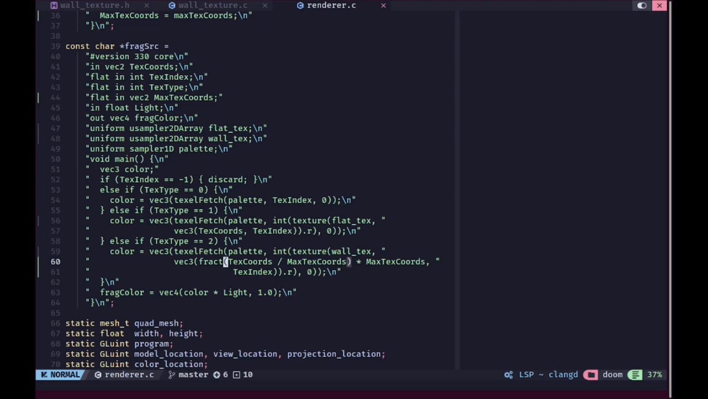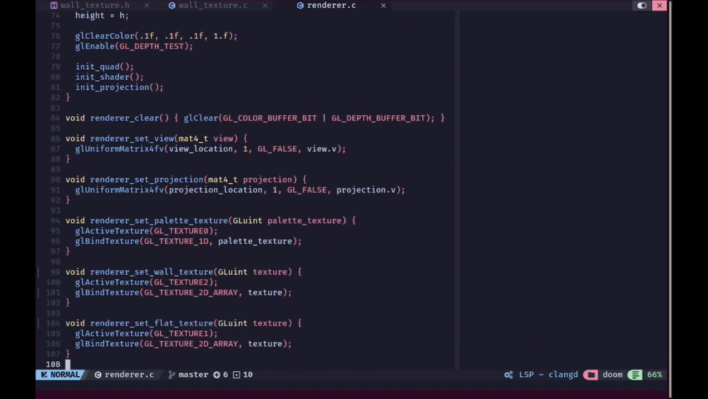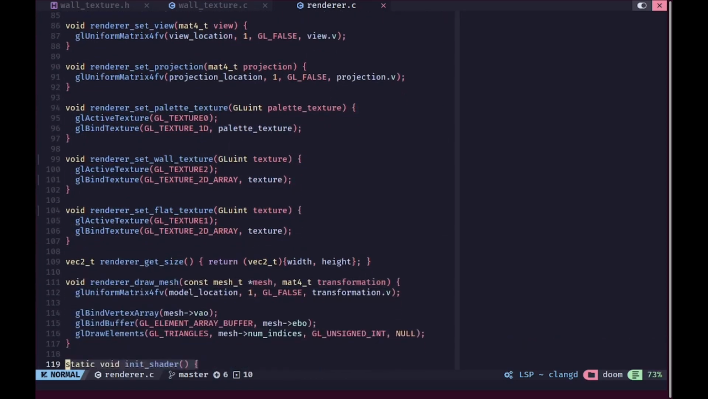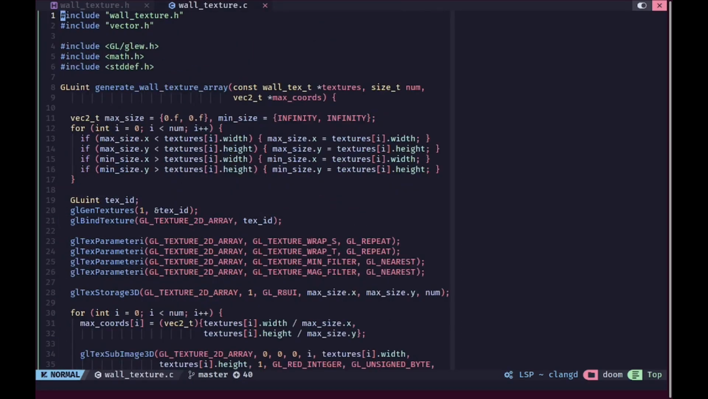But then we have got our texture coordinates in the 0 to 1 range. So in order to convert this into the actual range of the whole texture, we need to multiply this again by the maximum texture coordinates, and for the z value we just pass the texture index here, and yeah, that's some pretty basic stuff. And of course the other thing we change is that we've got these functions here setting the wall texture and everything, and inside of initiator we now use the correct names for the uniforms. Apart from that, nothing really changes.